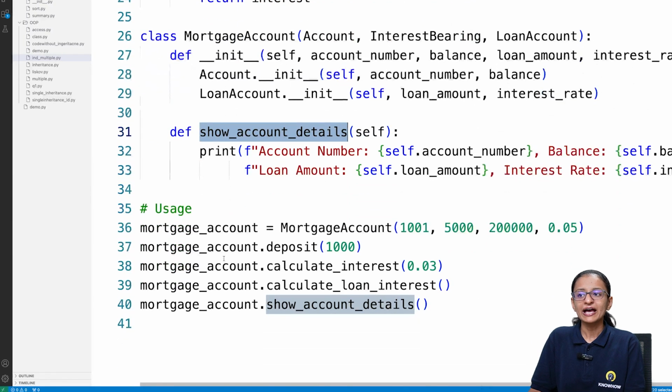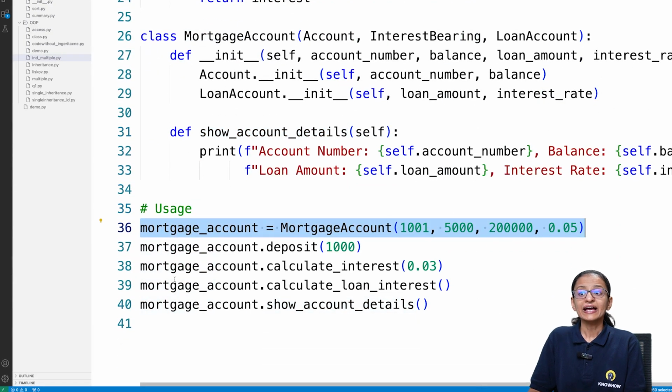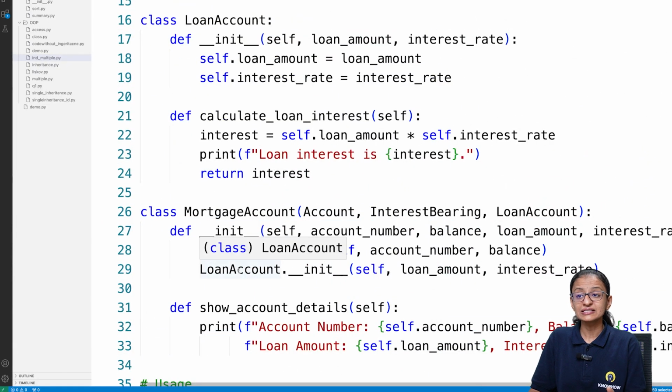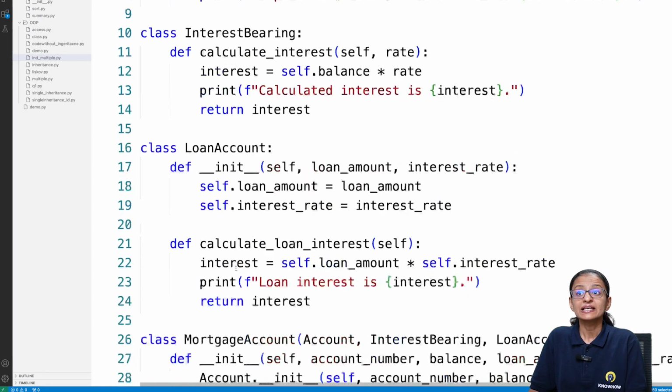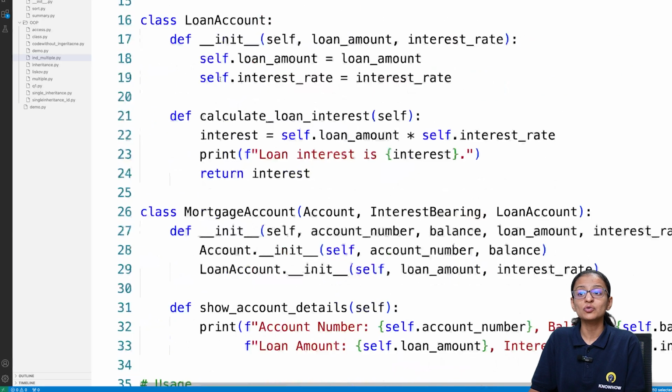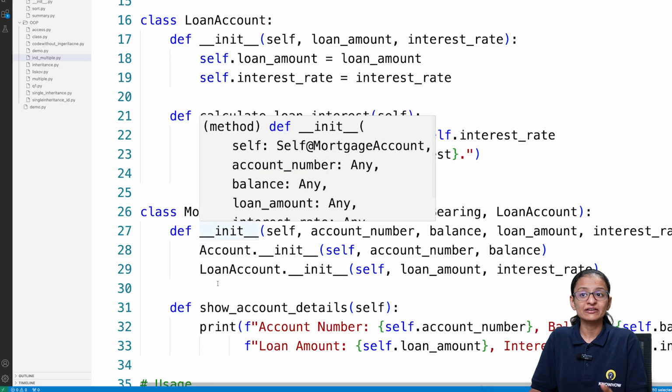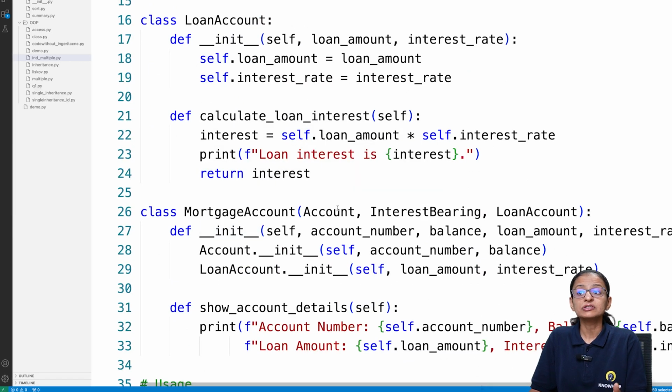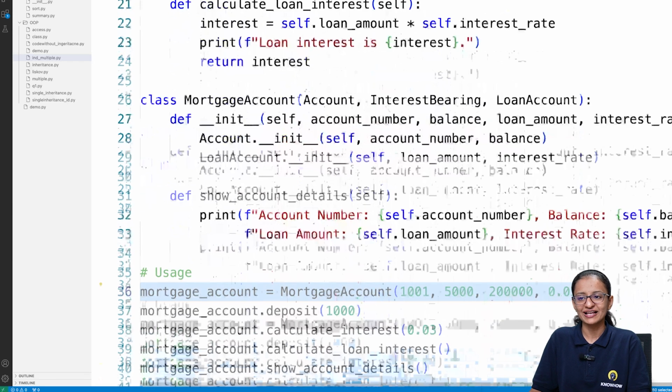So first of all, I have created an object of mortgage account. Then I am depositing 1000 rupees. Basically this class does not have any deposit method. But since deposit is a method of the account class, it is inherited in mortgage account. Why? Because account is a parent class of the mortgage account class.